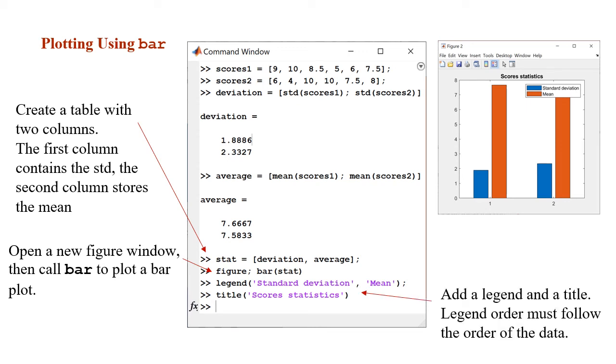Finally, we need to add a legend to explain which color corresponds to what. But make sure that you always put the legend text in the same order as the table itself. So the deviation variable comes first, that's why the first label is the standard deviation, and so on. Finally, we're adding a meaningful title, which is scores statistics, for example.